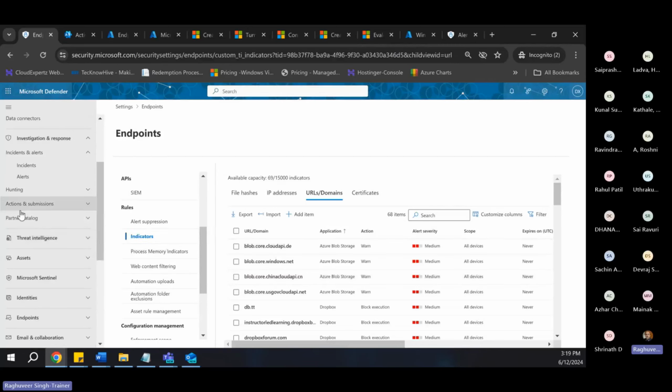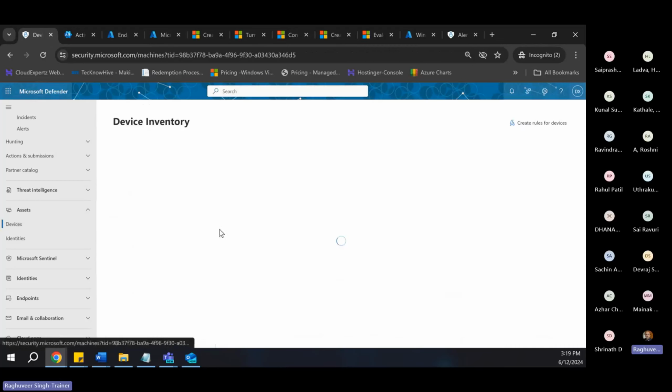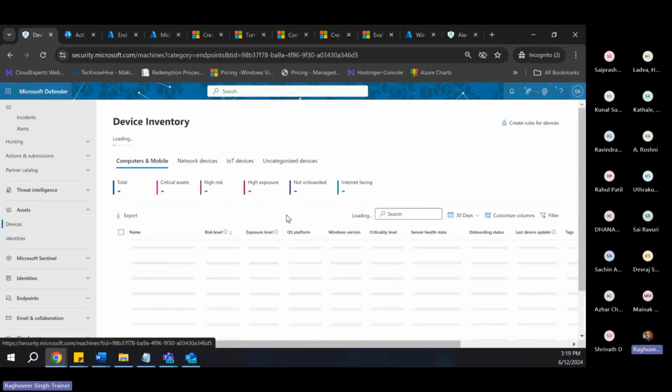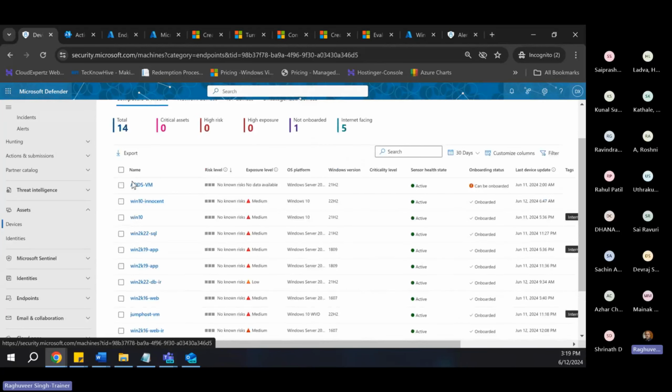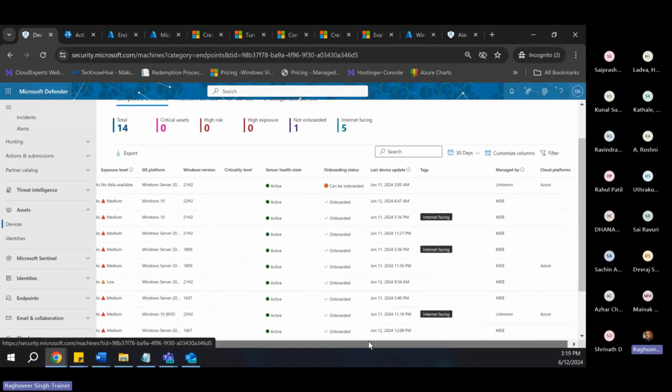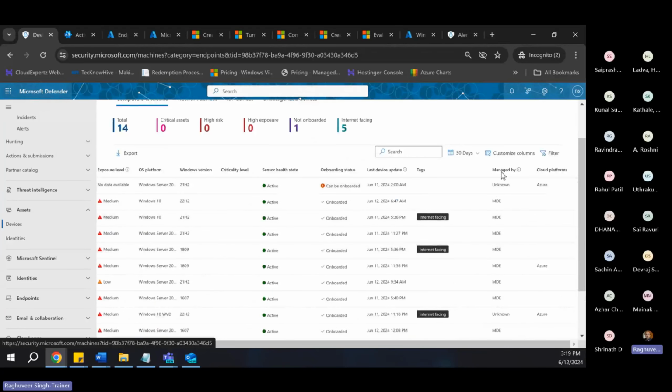There are two options. On the same portal, I can navigate to assets and click on devices. Here I will see all the devices which are subject to this control or this configuration. So I see a total of 14 devices. However, it will not apply to all the devices. The policy will only apply to devices which are managed by Microsoft Defender for Endpoint.